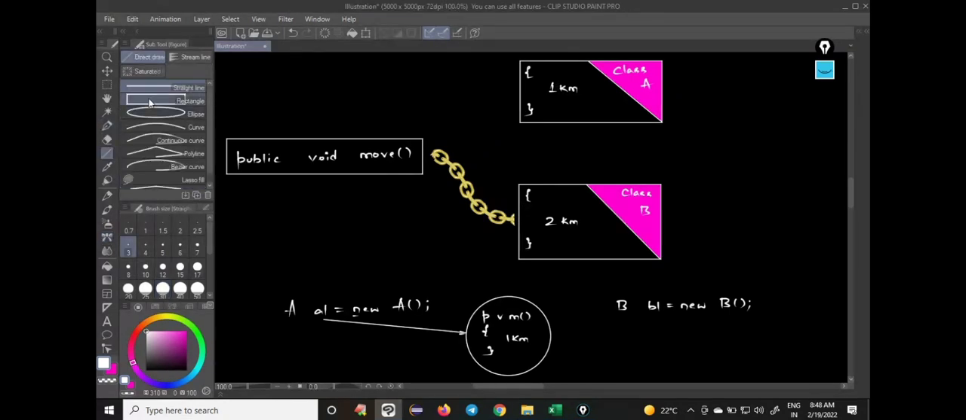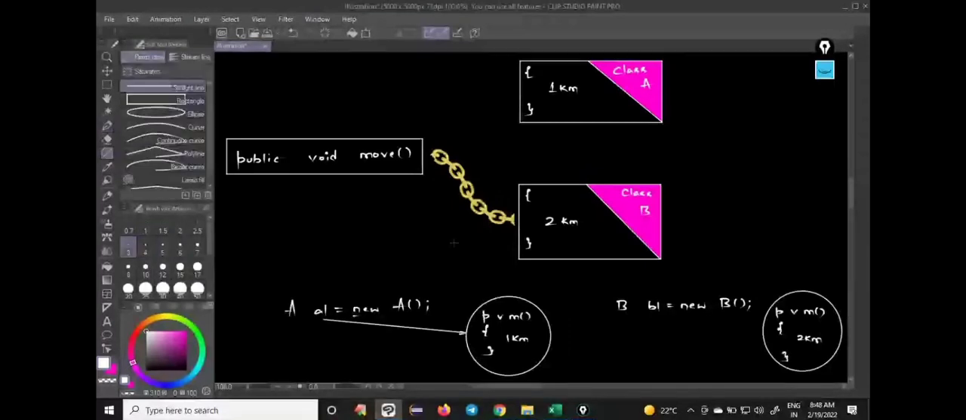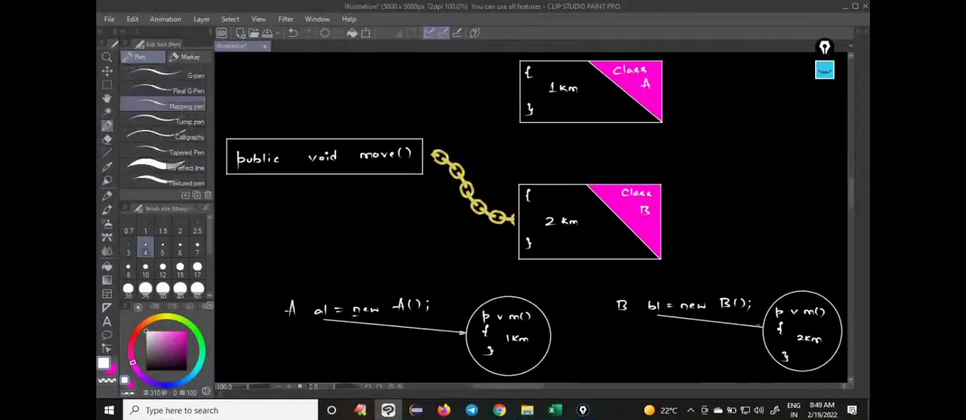Now object is created. Now load all the non-static members. B public void move. Now move 2 kilometers. Now are you understanding how JVM is coming out of the confusion?